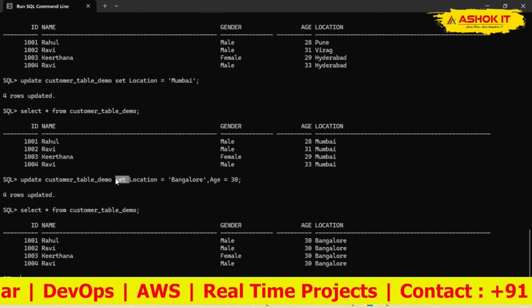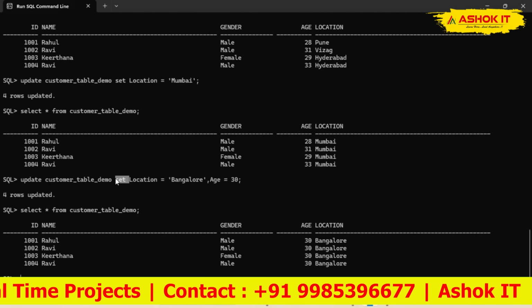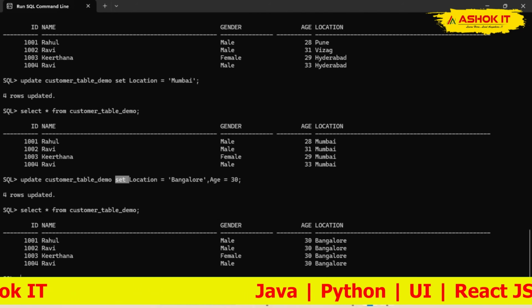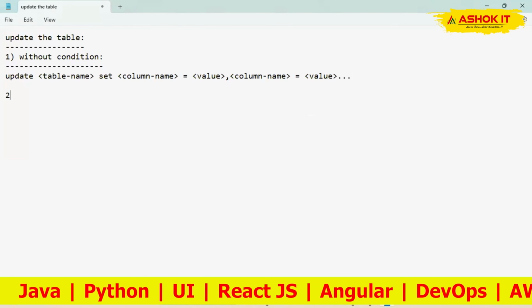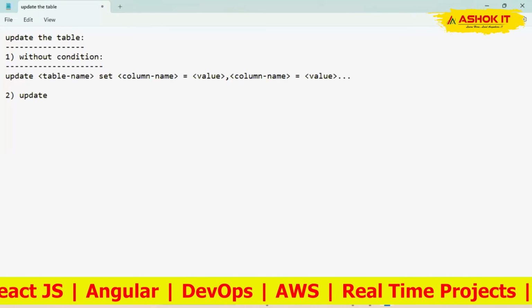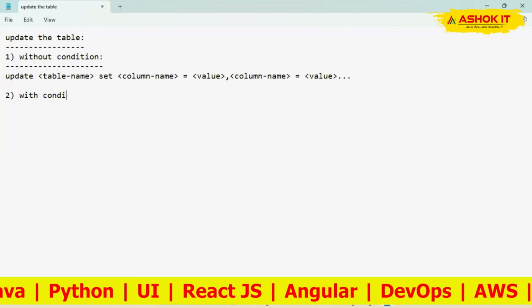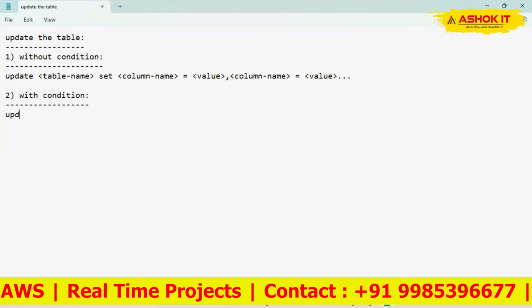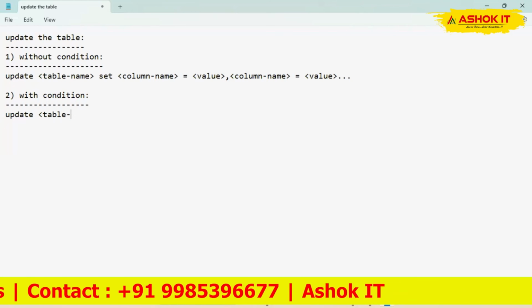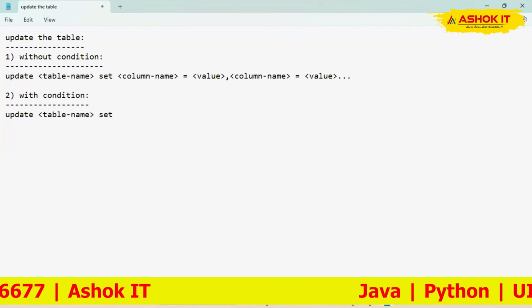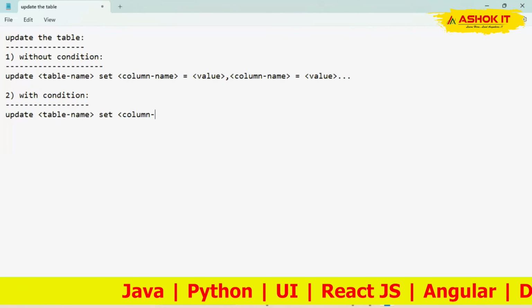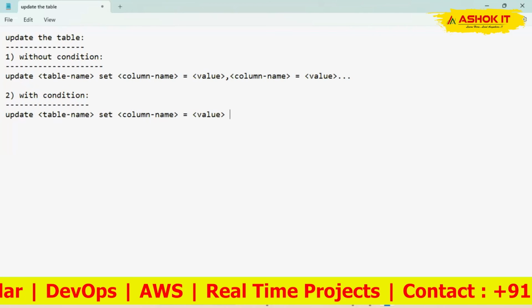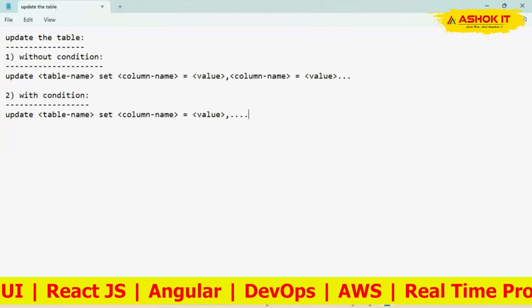Okay. So now I want to update the table based on the condition. In that scenario, the second scenario, update with the condition, means based on the condition. If you really want to define the condition, the same syntax: update the table name, set whatever you want, the column which you want to change, and the corresponding value. Like this, however many columns you want to change, that many columns can be provided.